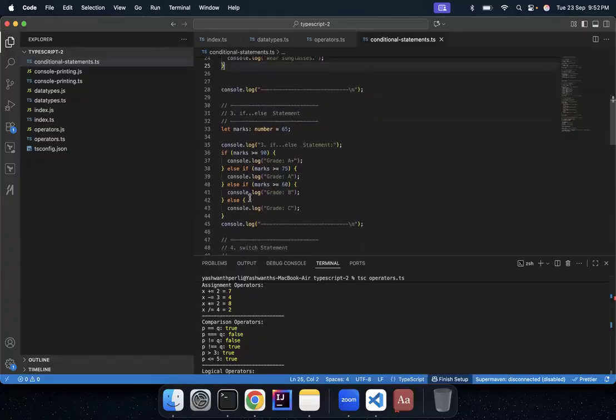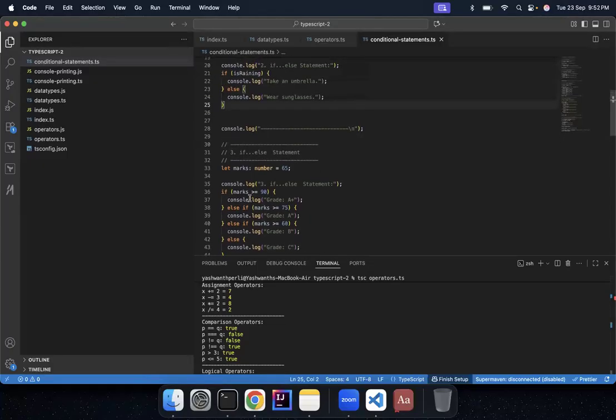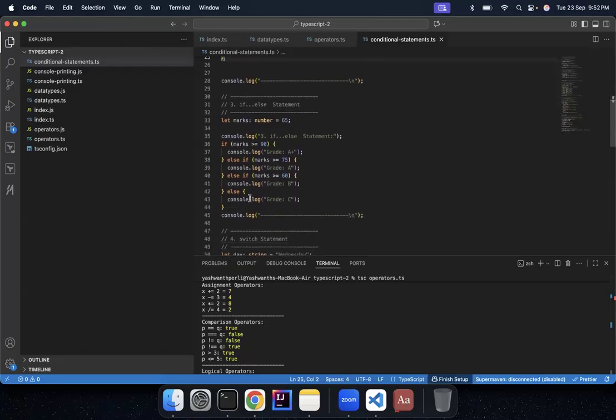Now there is another concept called if, else if, and else. So we are just taking up more complexity now. There might be more than one condition you have to deal with. Then how are you going to deal with it? Normally, you know the grading system, right?